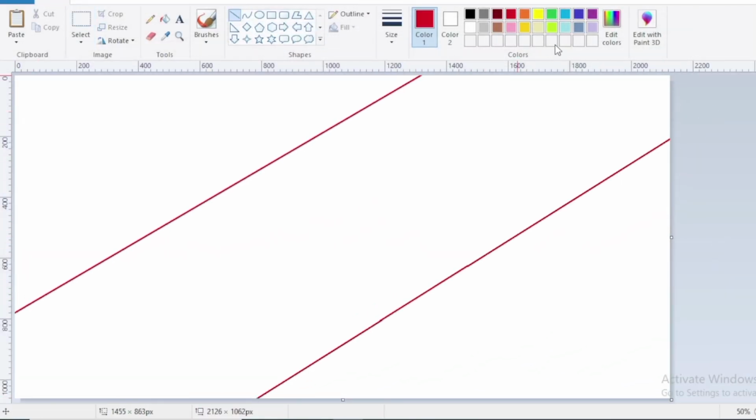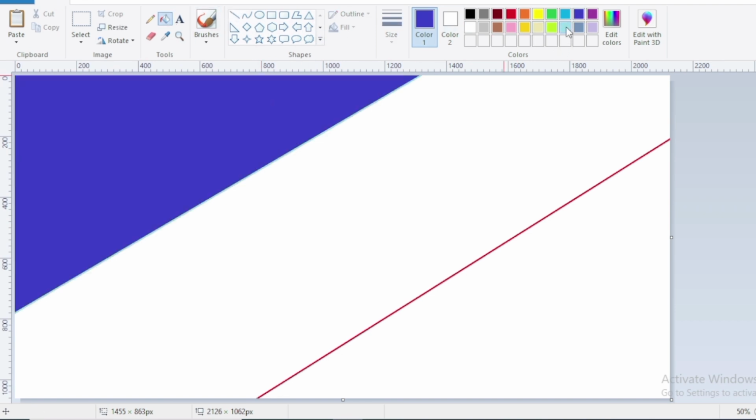Select the line and drag it like this. Using the Fill with Color tool, select different colors from the color palette and fill different areas with color.